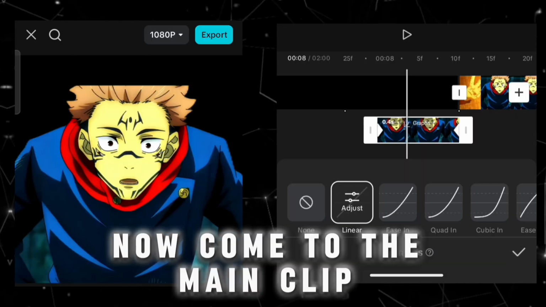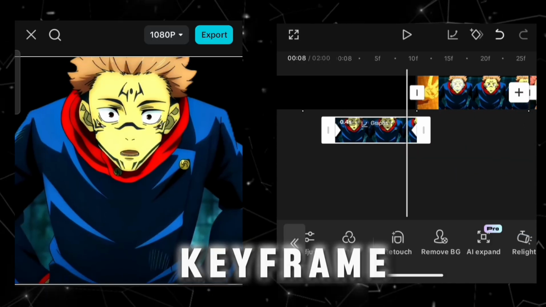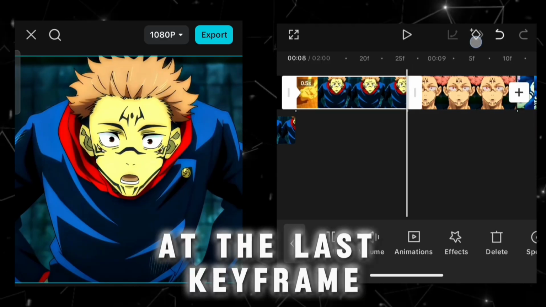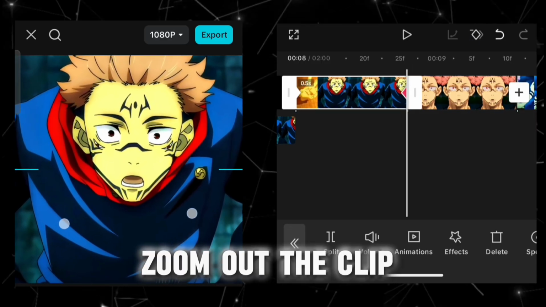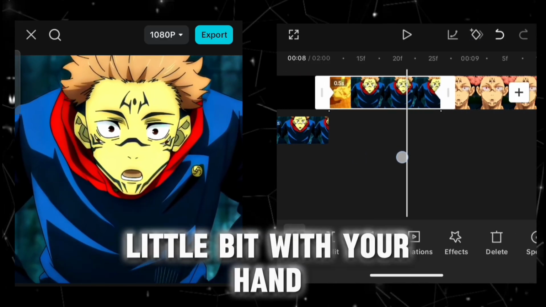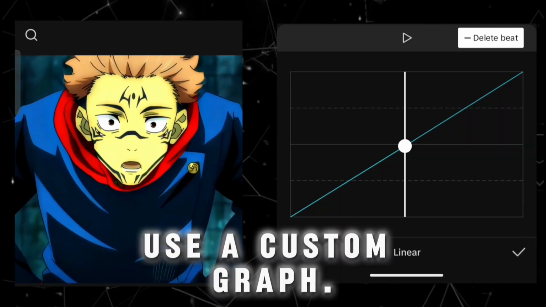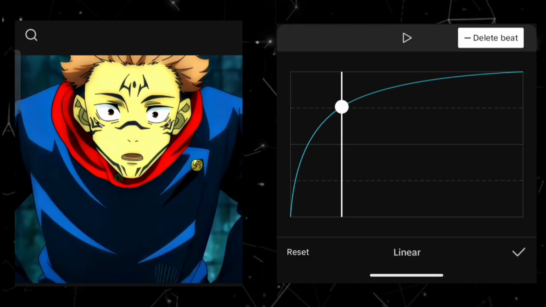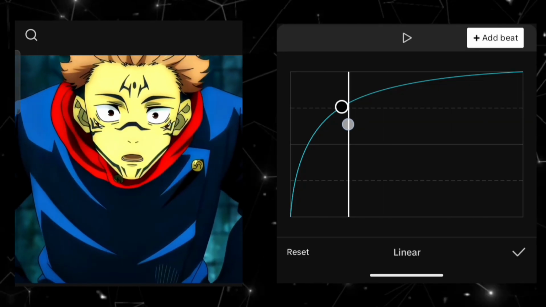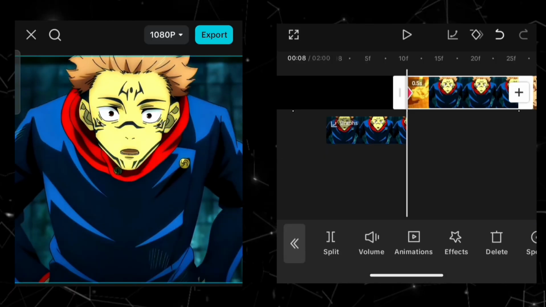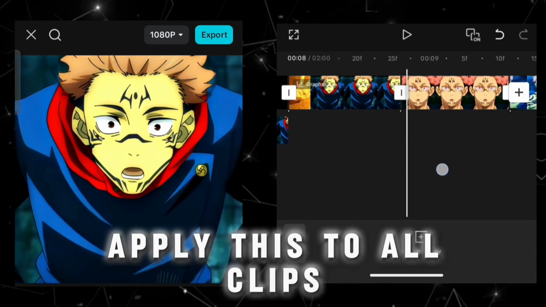Now come to the main clip. Put two keyframes, one at the first and another at the last of the clip. At the last keyframe, zoom out the clip, little bit with your hand. Use a custom graph. Apply this to all clips.